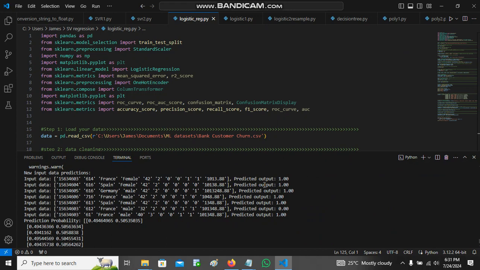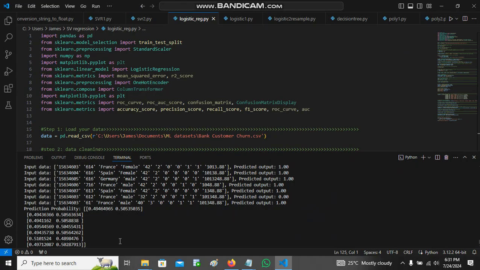I told you about this probability. Anything above 0.5, the customer is going to churn. You can see for each row that is above 0.5, for the Y target, the customer churns. This is 1. Customer churns, 1. Look at the new data input.